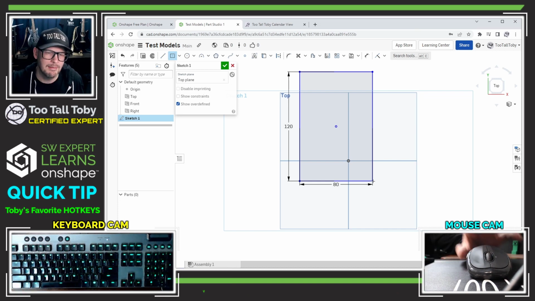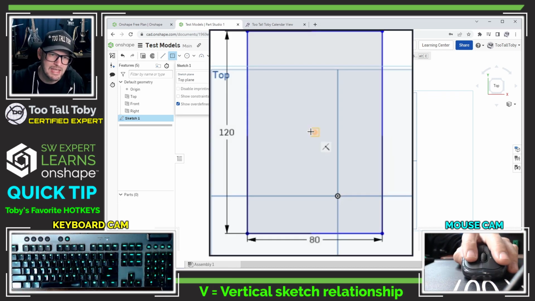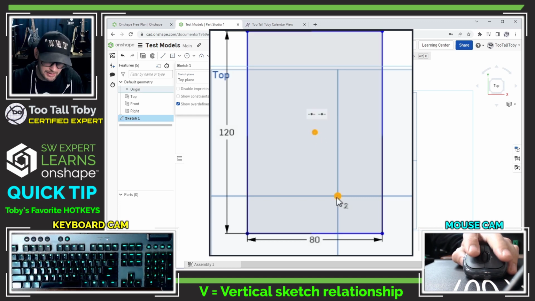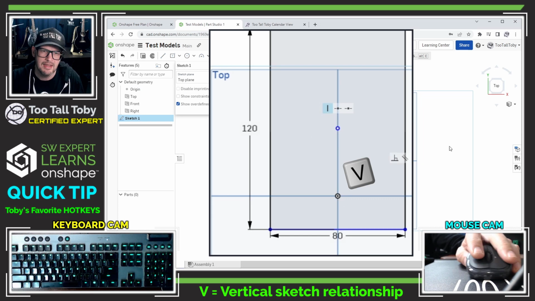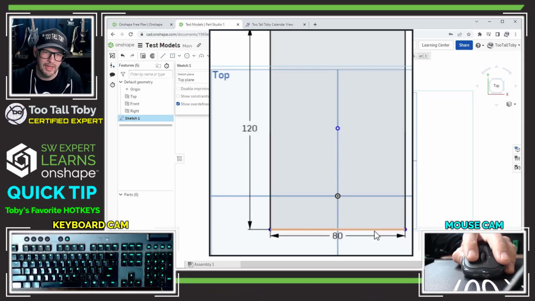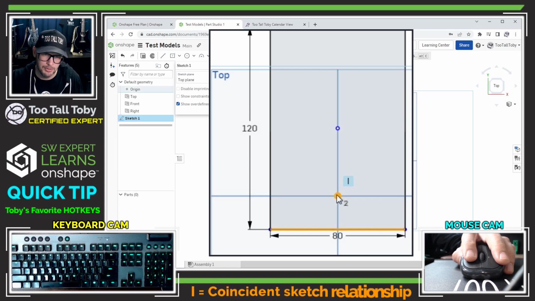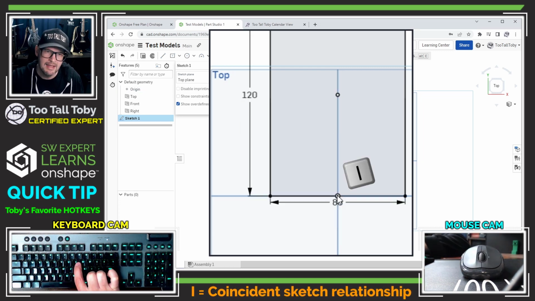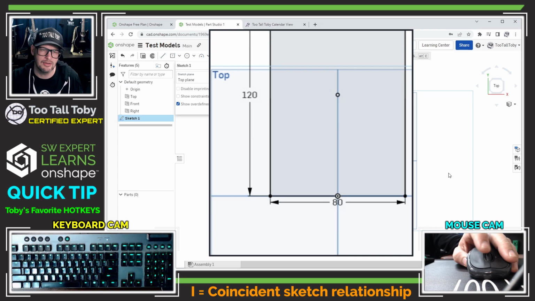Now, the next hotkey that I'm using a lot is the V key for vertical. So I could pick this point here, pick this point here, and then press the letter V, and that takes those two points and makes them vertical to one another. I could also select this lower line and this point here and press the letter I, and that's going to make those two coincident to one another.